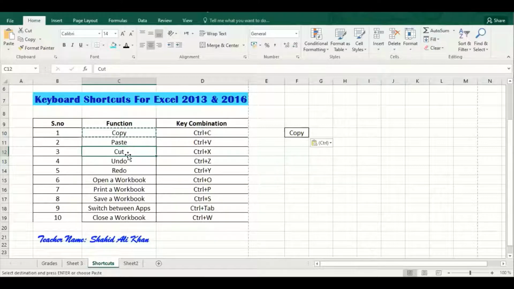So now I will apply the cut shortcut key, that is Control plus X. Right now I want to cut that text permanently. First of all you have to select this one and press the Control plus X key. So that text is highlighted. You have noticed that I have selected the F10 address and that text is highlighted. That means you have cut that text.